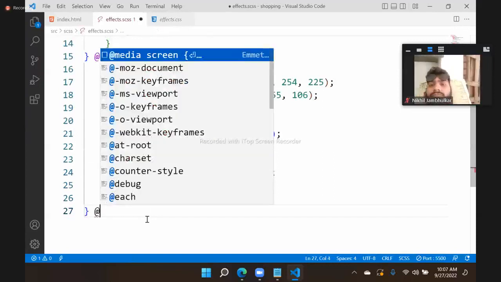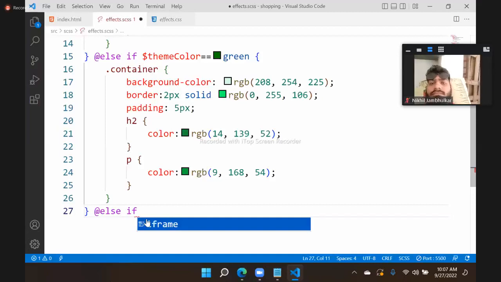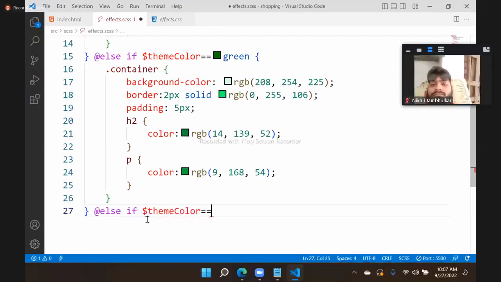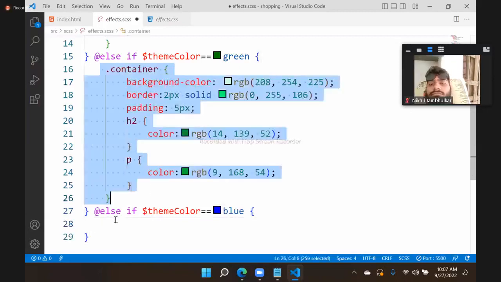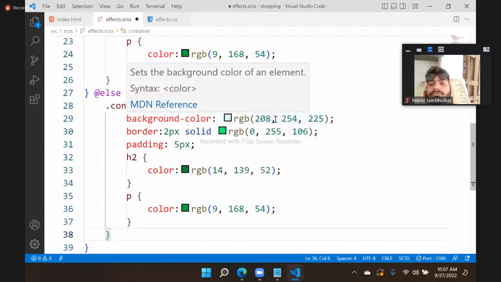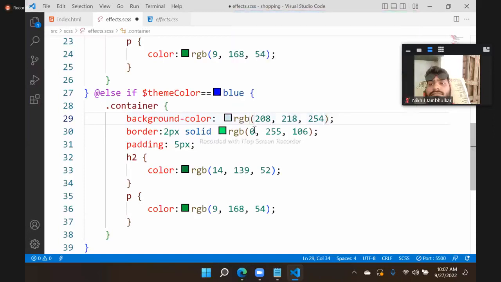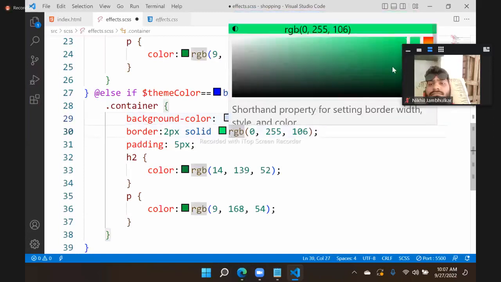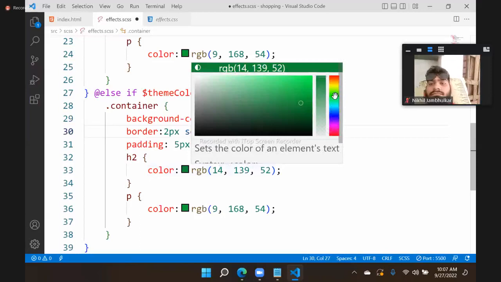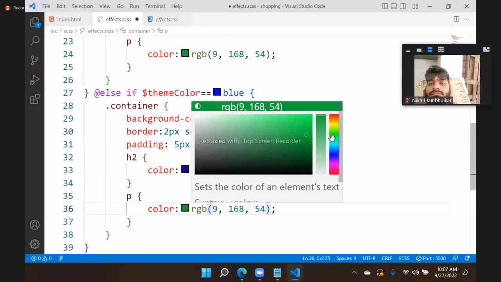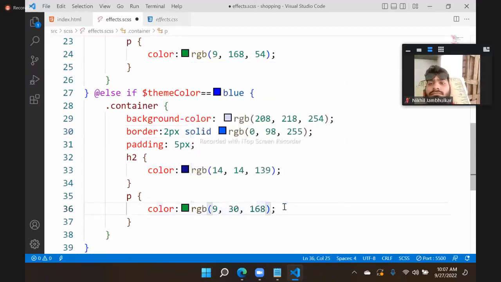So you can add another else if again. So if dollar theme color is equal to, suppose, blue, then the whole container and appearance must be in blue color. That means we will select a blue shade for that, and here also we will put a blue shade. And here also we will keep a blue shade. Just move the color to blue, then you can get that color and display it.